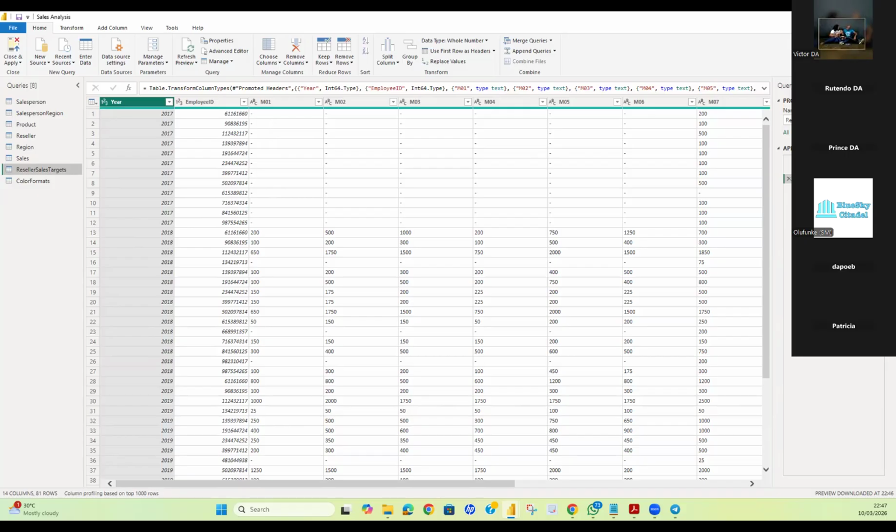So how do we bring the data to your Power BI? Okay. Look at the reseller sales targets. I want to rename it as targets, like we did last week, targets. So I'm calling this table targets. Okay? Good.